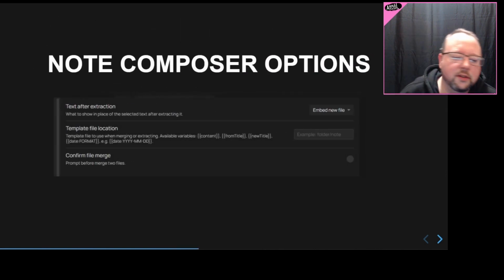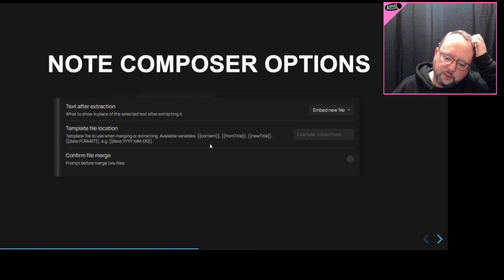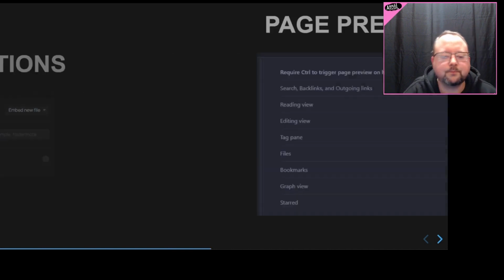Note Composer. So Note Composer just has a couple options. Basically, Note Composer lets you split up a note into multiple notes. It lets you extract a section of a note into a new note or into a different file. You can set up templates if you really want to control how it looks without having to do much formatting after the fact. You can also have it give you a little prompt before it does anything that might destroy a file, just so you can confirm, yeah, that's what I wanted to do.